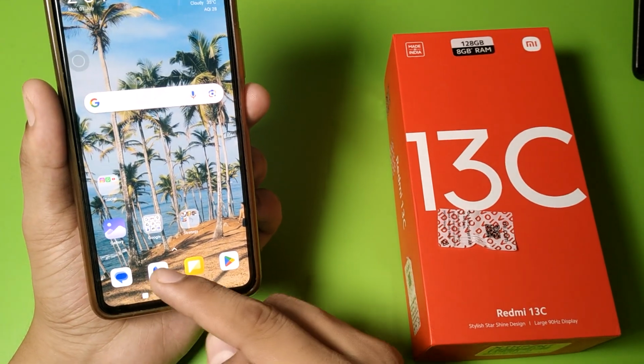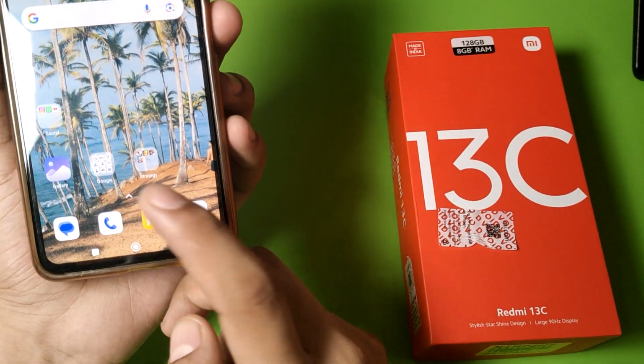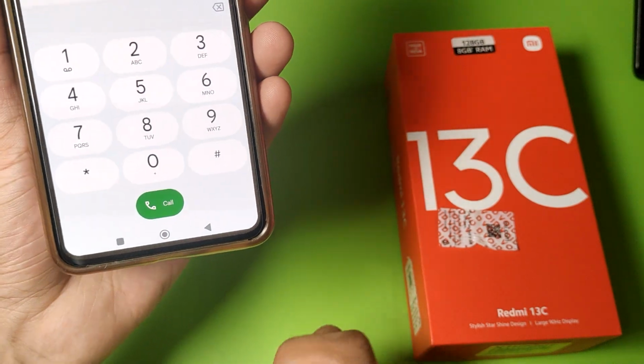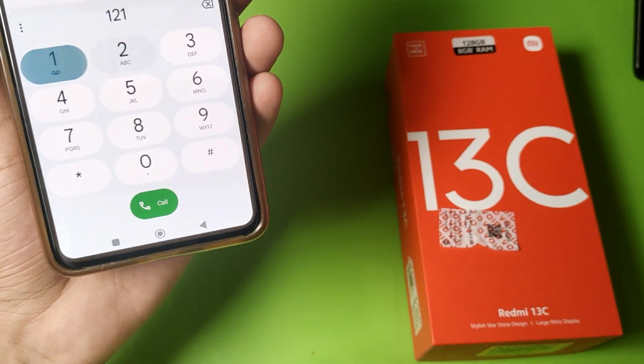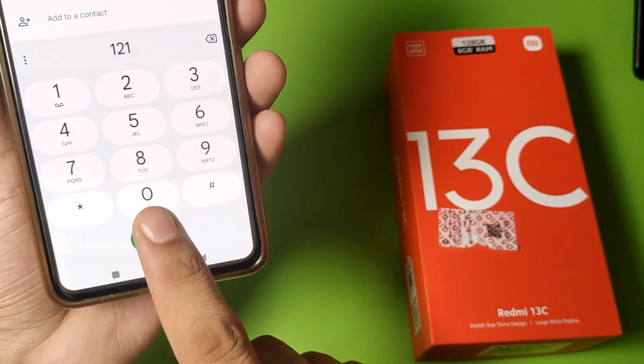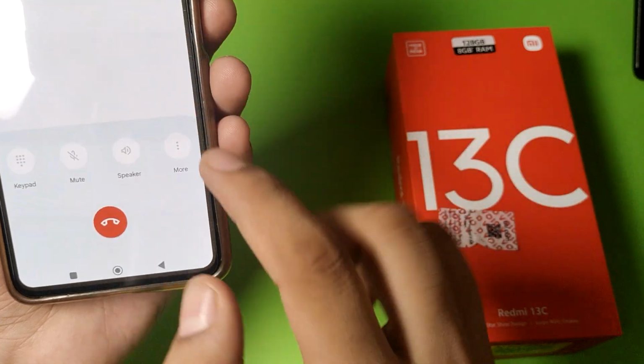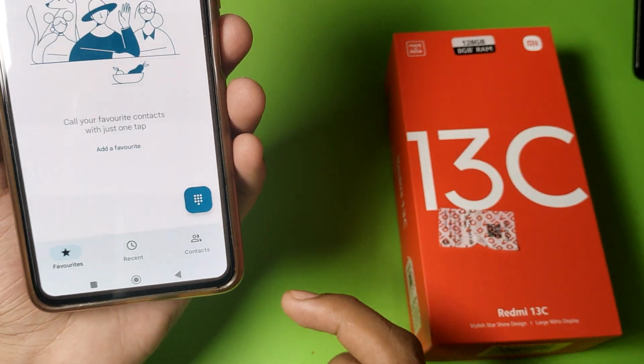First you have to open your phone app like this. Click on the phone and you have to dial the first number like this. You can see I have dialed, and then you have to call. Click on call. You can see this, and here it is.